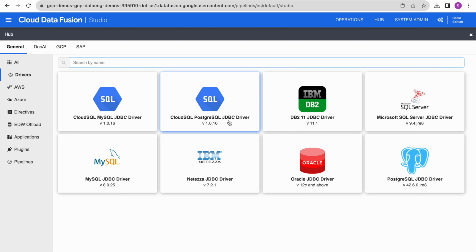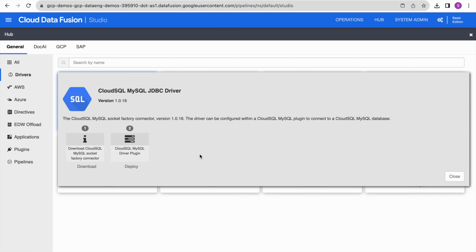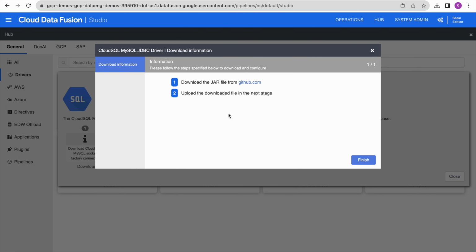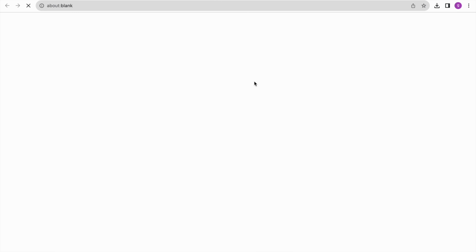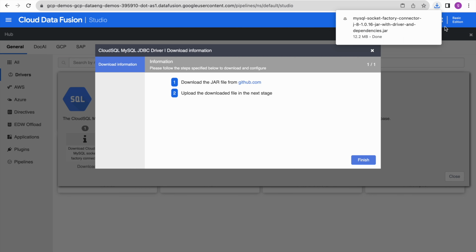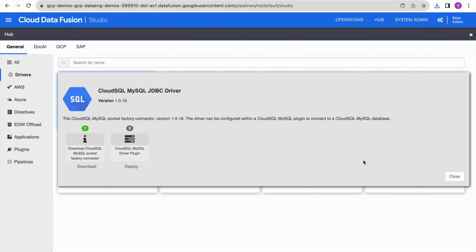To do that you will have to click on that driver. It will display these options. The first option is to download your driver from its GitHub repository, and then you will have to upload it and deploy it. Just click on download, so it will be downloaded to your local machine. You can see that GitHub link. Now you can see it has been downloaded to your local path. Now you will have to upload this driver using the second option. Just now you can see that green color tick mark.